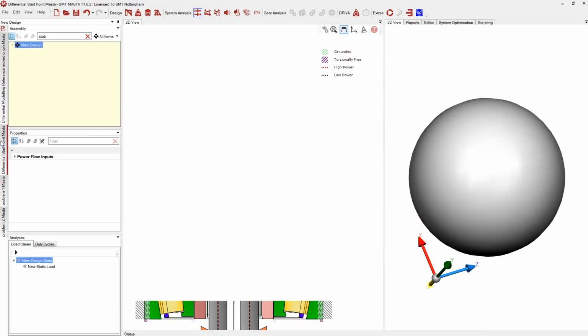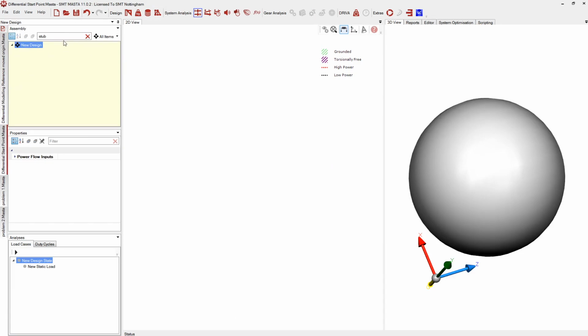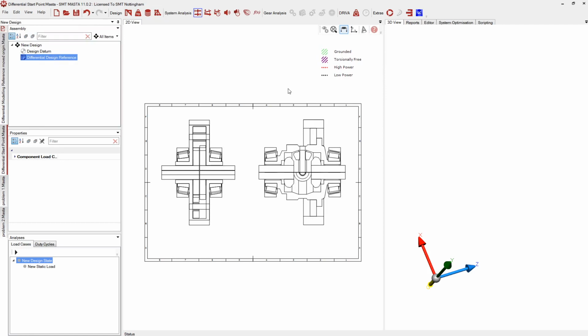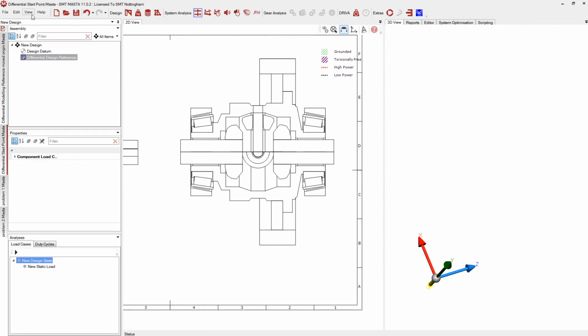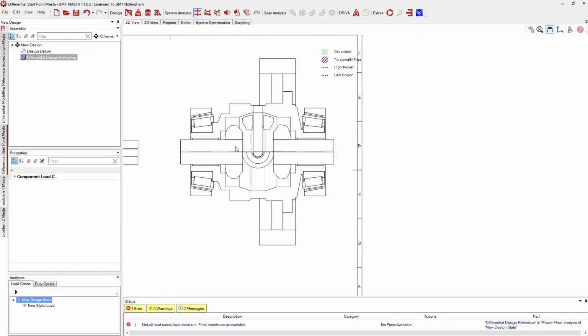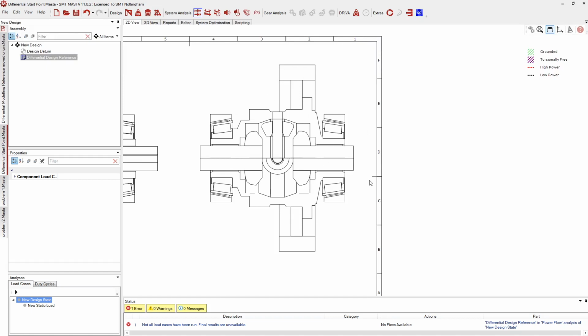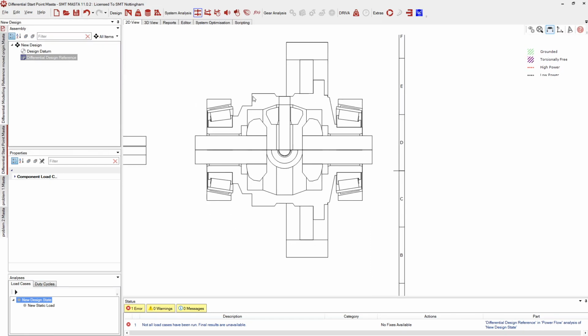Okay, so I'm going to start here. So this is a blank model. All I have is a reference guide. You don't necessarily need this. I'm just using it for ease of use in this particular demonstration. It's a 2D DXF, which is in the background of my model. And I'm going to use this as an assistant to create my differential unit.